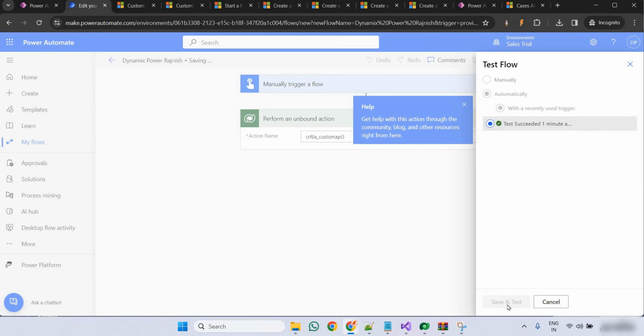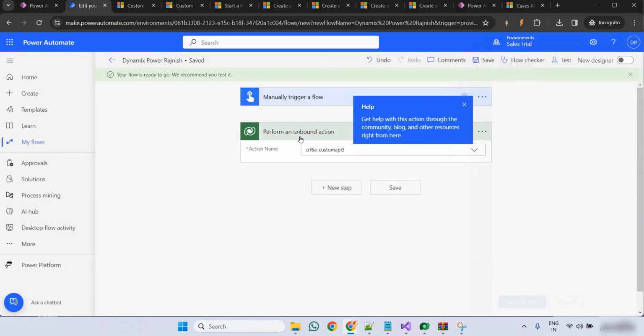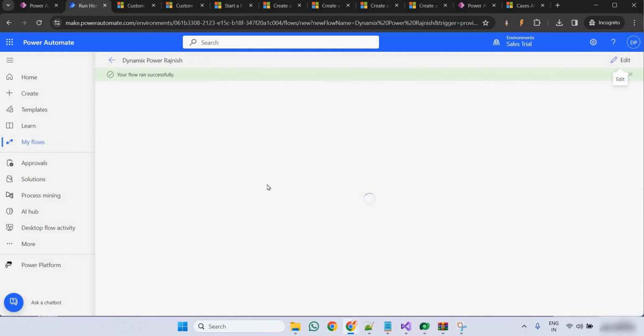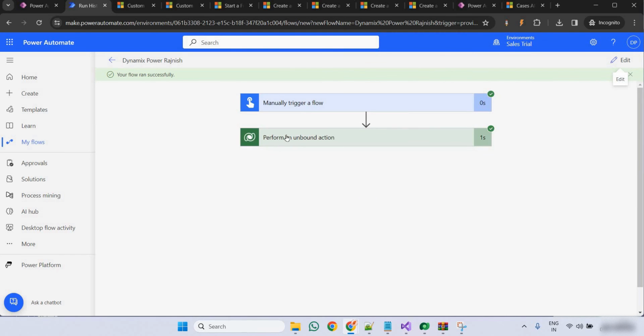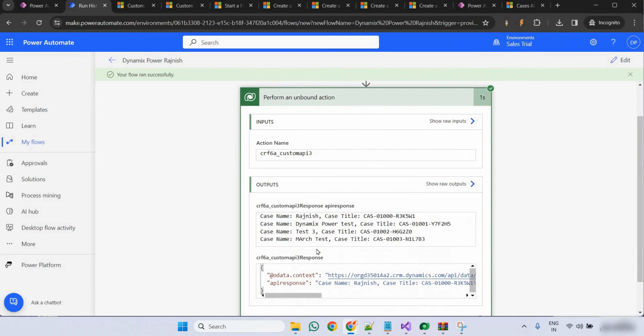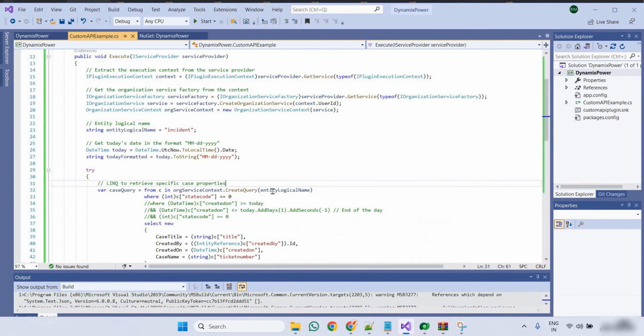So let's just save and test. Okay, here also it is returning, and I think it's going to give you the same result. Okay, so now this is done. What we have learned here is how to create a plugin and register it. Sorry, how to create a custom API and all. Before ending the video, let me give you one more tip here.